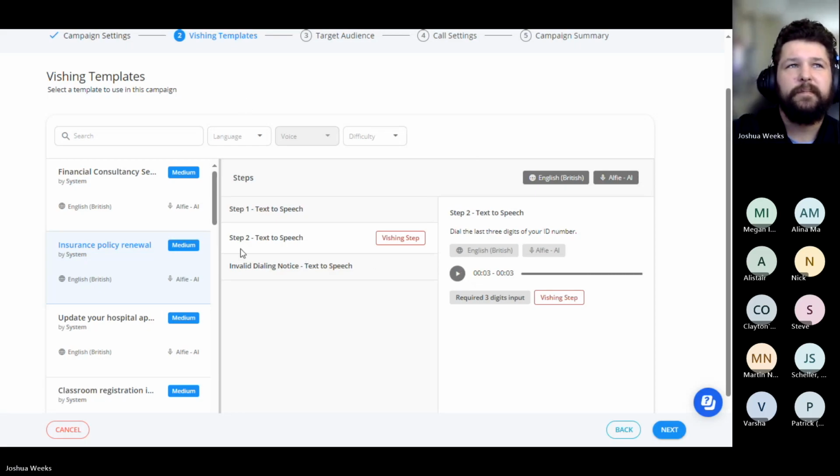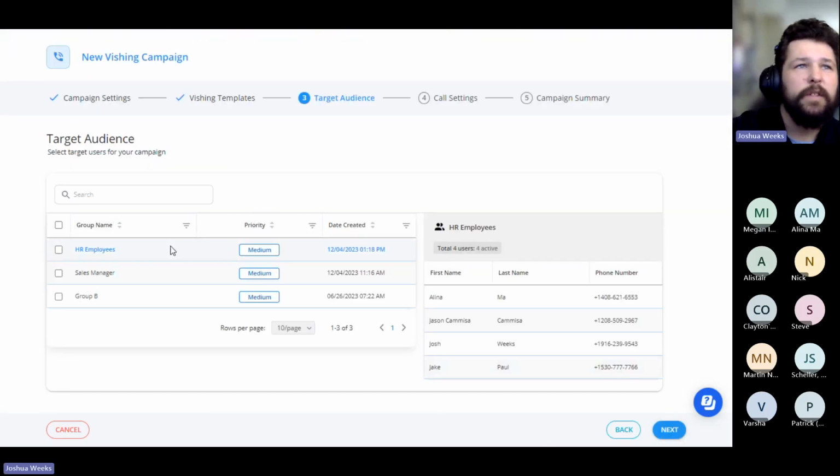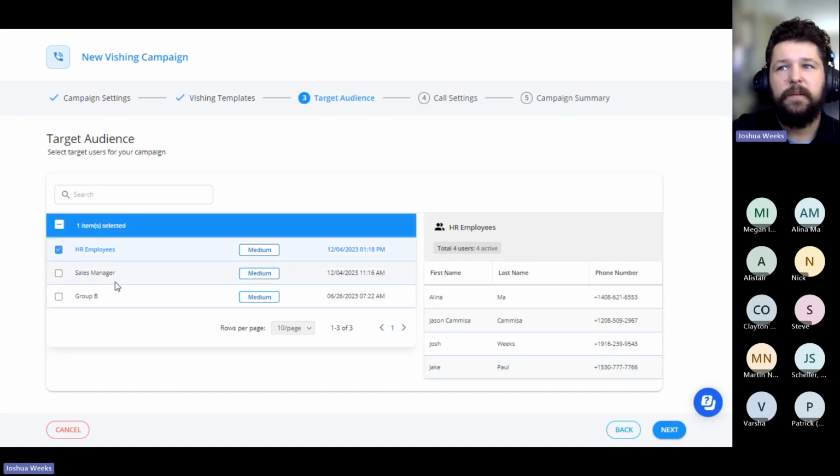There we go. So we'll select our template. We'll go ahead and click next. We'll select the groups that we want to launch this simulation out to.